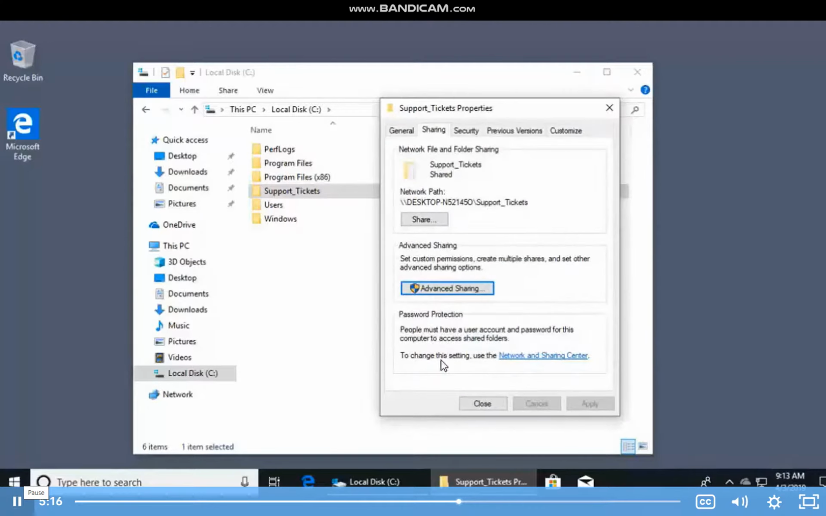And down below, we have one last thing to concern ourselves with. This folder says people must have a user account and password to access files on our computer. This means that the everyone permission right now is not taking force. If I go on another machine and try to access this directory, it's going to bounce because I don't have the correct permission. If I want to truly share this directory with everyone, I need to go into my Network and Sharing Center and change my computer's password protection.